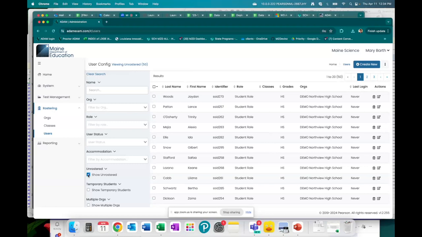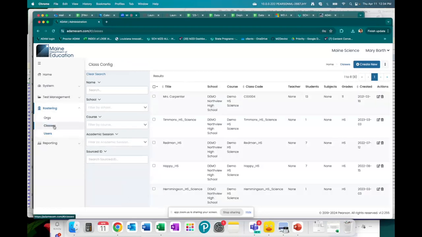So we're going to now navigate over to rostering classes. You may be doing this process where you have classes that exist already, or you may come to this screen and there are no classes in here. And that's really the instance that I want to talk about, which is using this process called quick class upload to not only create your class, but also roster students into those classes all at the same time using one file. It's super easy to do.